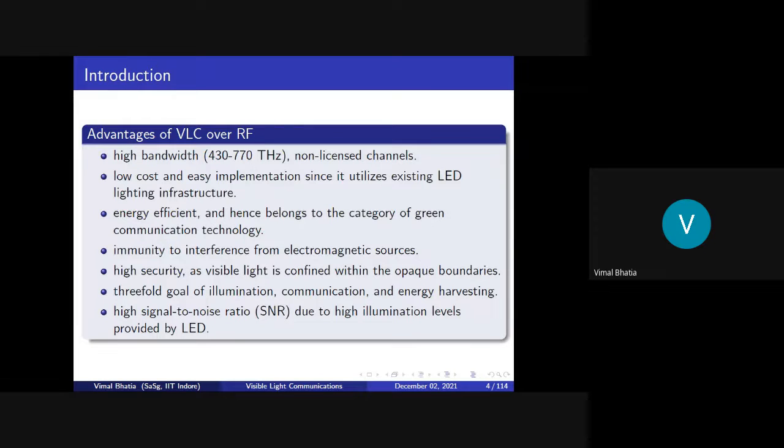Then it is energy efficient. If you compare the power required for RF communication systems, LED is very low. The LED bulb itself is very low power, and what we basically need is a small electronic device to do modulation and transmit it across. Whereas for RF, we need a full RF chain, with a high power amplifier. We need to do IQ conversion, synchronization, and others. So they take a lot of energy. Here it is energy efficient, and hence it belongs to the category of green communication technology.